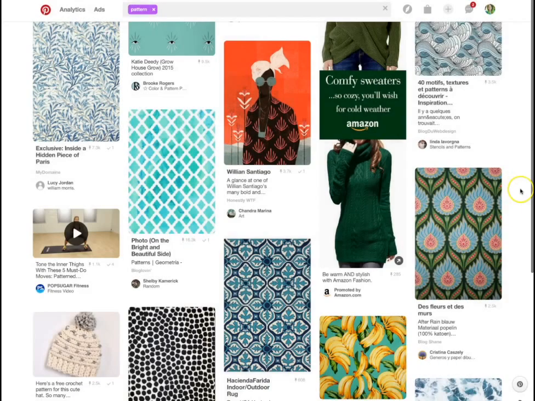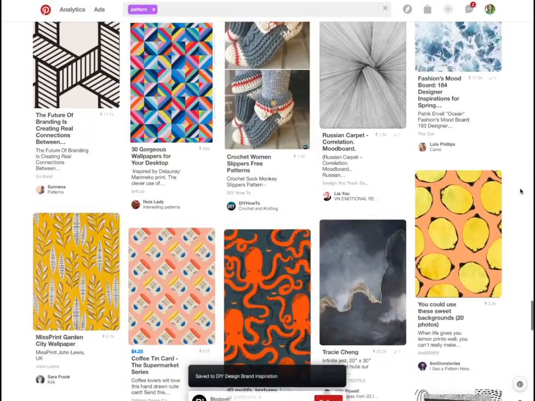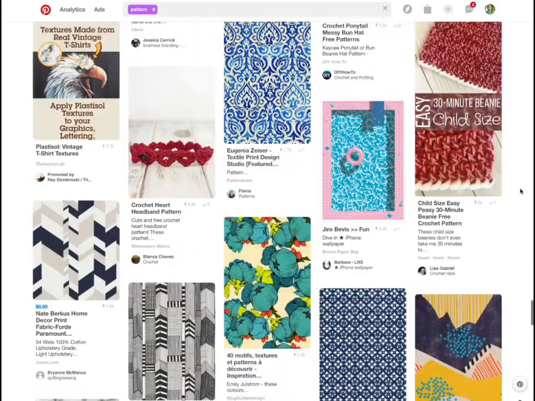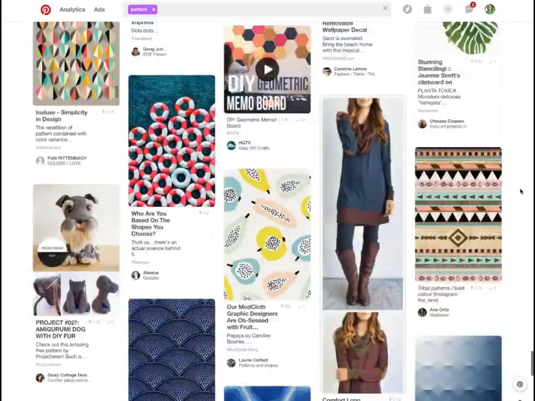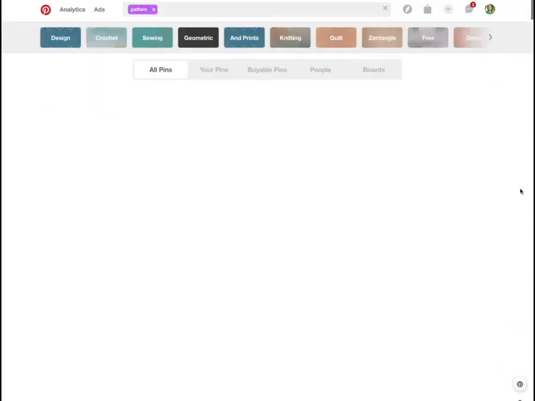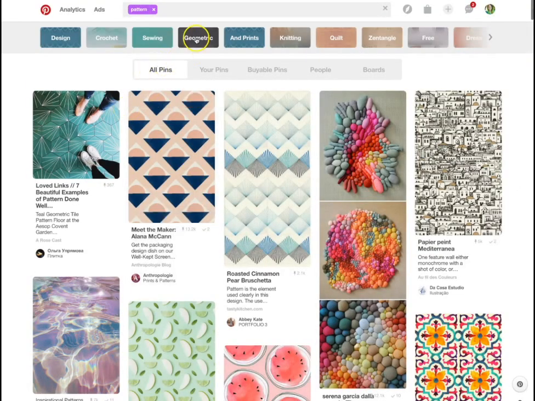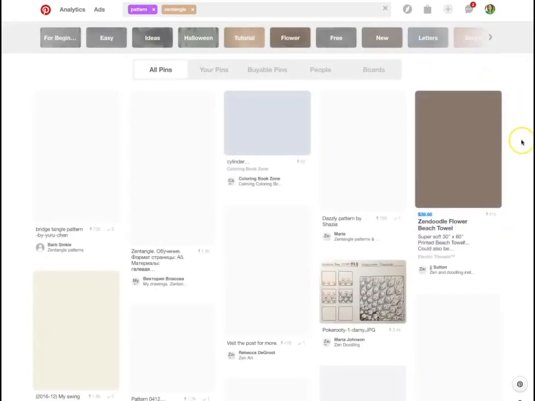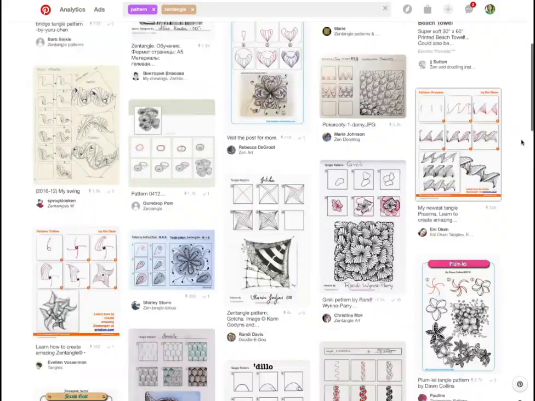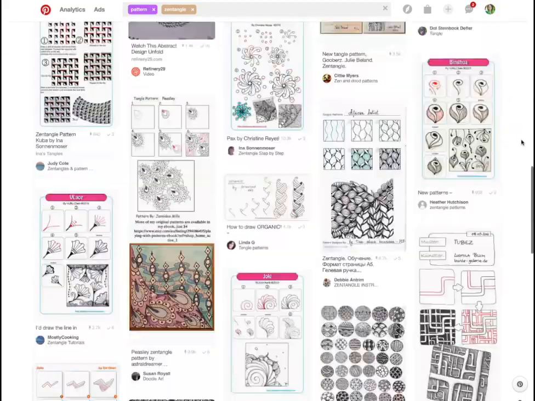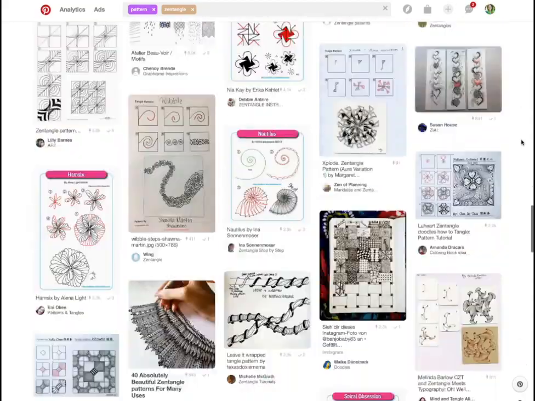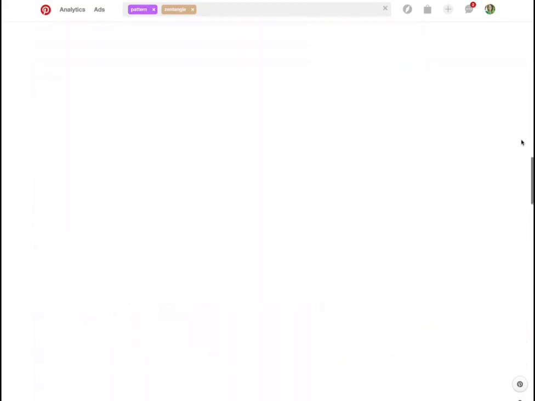If you don't know what kind of patterns you like, just type in patterns. This is literally just patterns, and it's bringing up all kinds of patterns. You can put polka dots, you can put stripes, you can put geometrics, you can put Zentangle, which is kind of like the adult coloring books. And you can find what you like there.